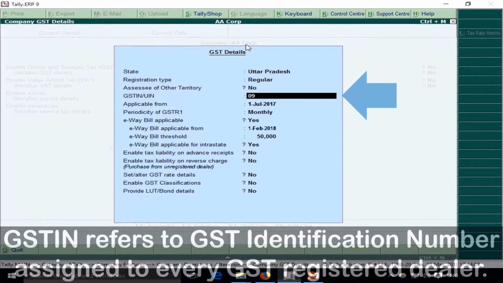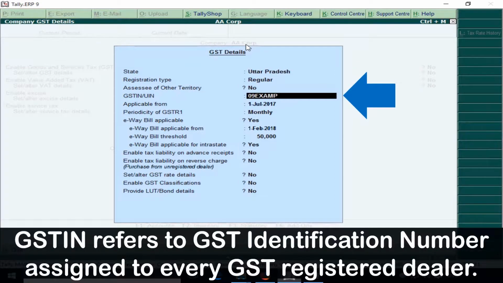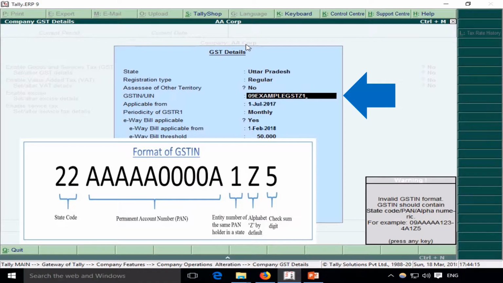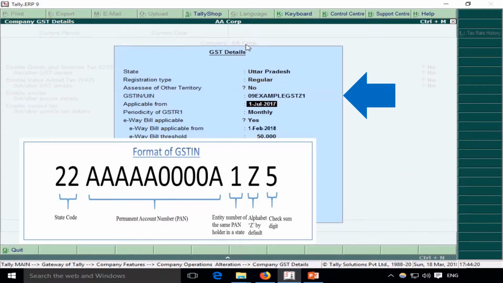Here type the GSTIN. GSTIN refers to GST identification number assigned to every GST registered dealer. This is the format of GSTIN.